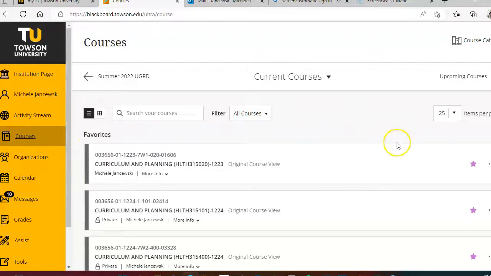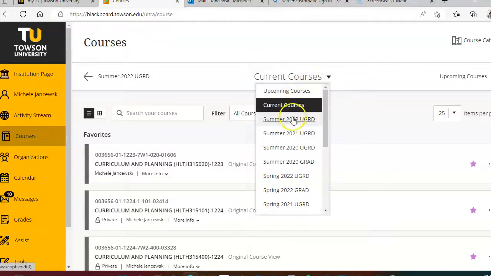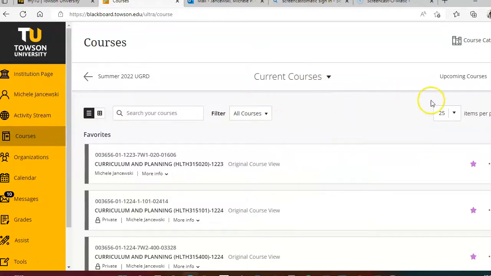So when you go to your courses, this is the new look for Ultra, but it's not fully Ultra yet. Instructors are all learning how to convert the courses to Blackboard Ultra. But for now, the way you find your courses is you can change this item. You can change it to what's coming up. You can change it to semesters. I usually keep it on current courses.